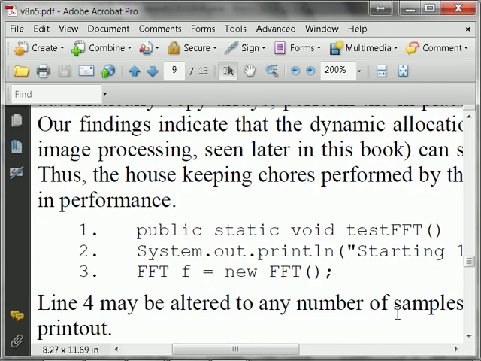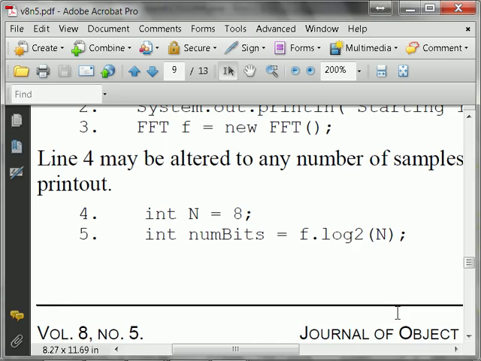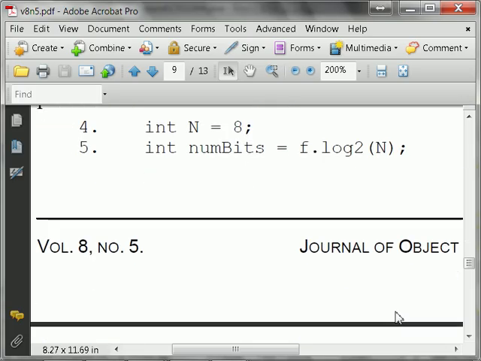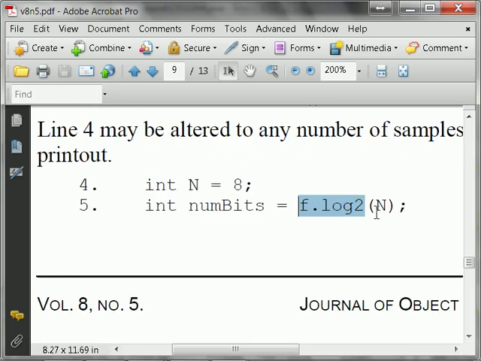But here's the FFT. And remember, these FFTs require that you have an integral power of 2 number of samples on input. It's a requirement. So taking log to the base 2 is one of those common things to make sure you know how many bits you need. How do you take log to the base 2?